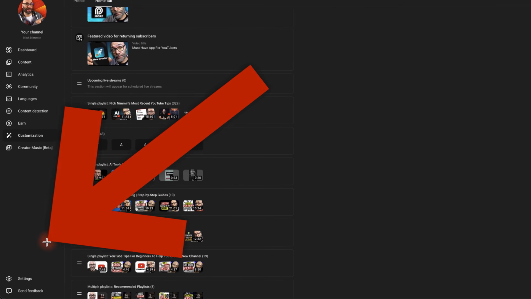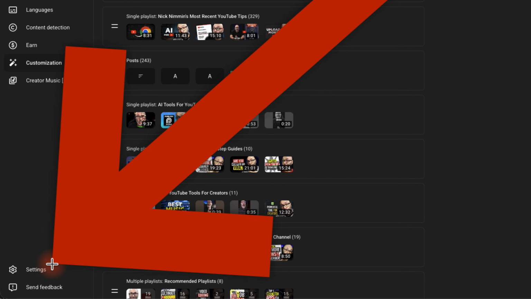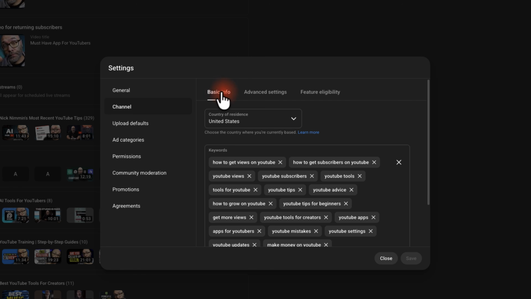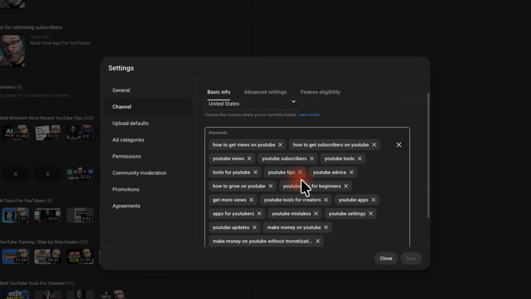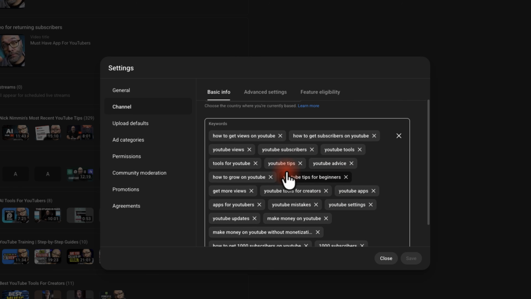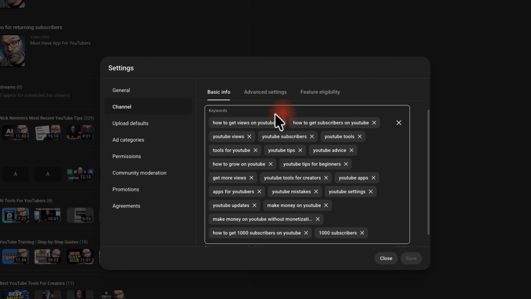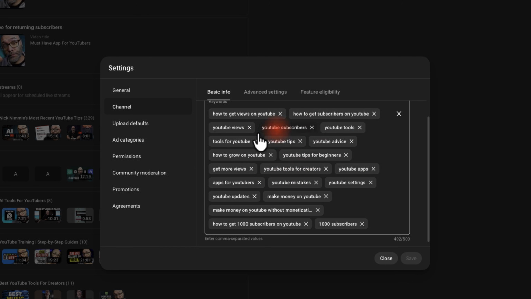Next, we're going to go to your main channel settings for your channel. That's down here in the bottom left-hand side of your screen. First, under the basic info tab, make sure that you have a list of keywords that describe the content that you make on your YouTube channel. And you also want to make sure that the tags that you have here are still relevant to the content that you're making on the channel.